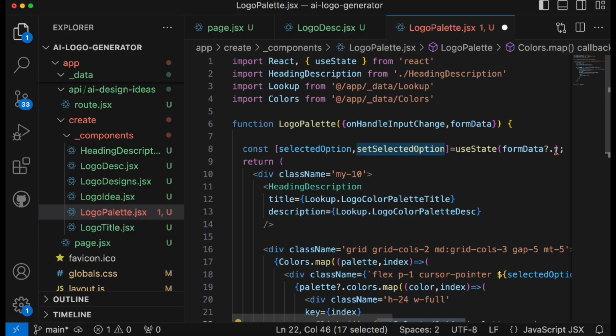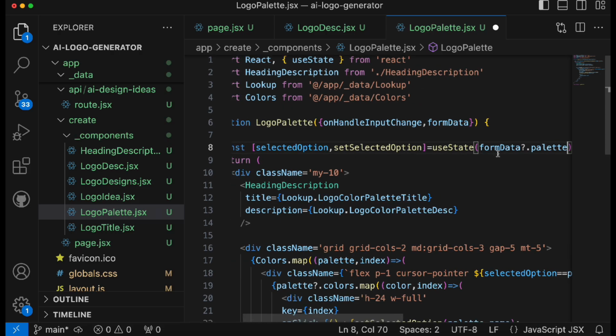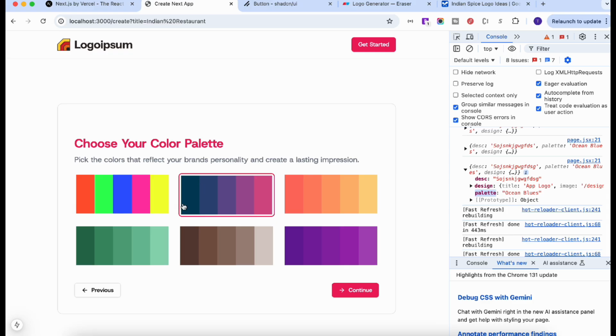So over here I will add form data dot palette. Okay, if it is not there, that's completely fine. So I will go to the next, and if you see, now the selection is showing as a selected one.